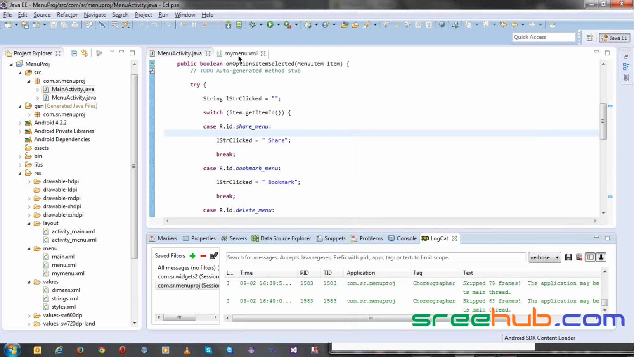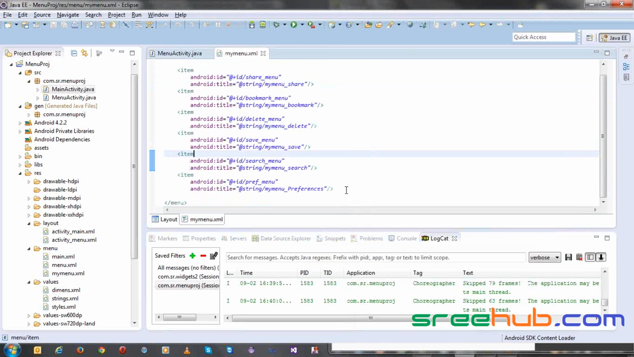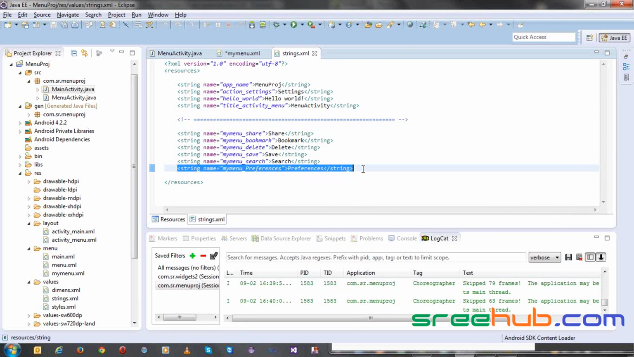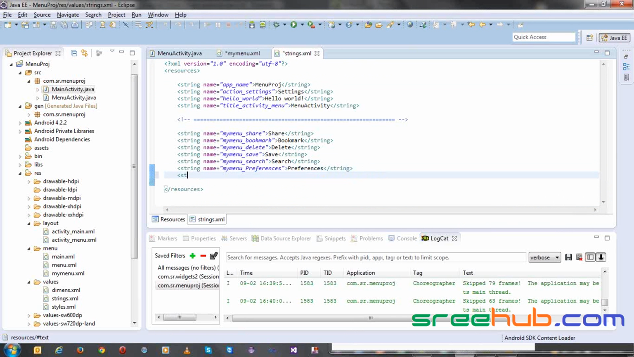Sometimes we basically see something called exit menu. For exit, I can just show you how we can create that part. Let me go to strings. Let me create one more string. Name, let me call it my menu underscore exit.